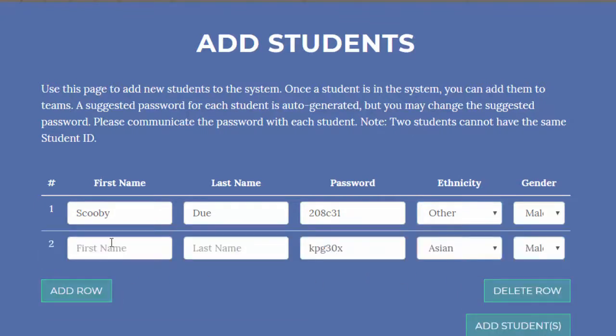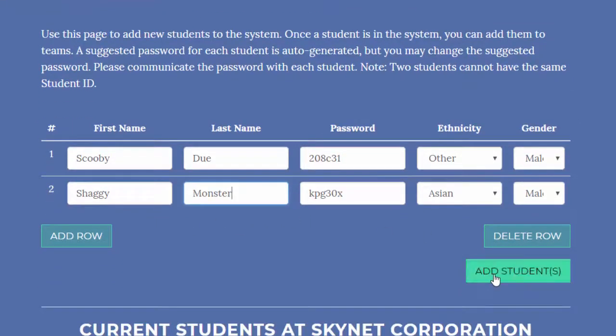Okay, and then you can click another person. Let's put Shaggy. Again, it comes up with an automatic password. It'll also come up with an automatic username. I can show you that later. These are just samples. And then you need to press add students, and this adds these rows of data.